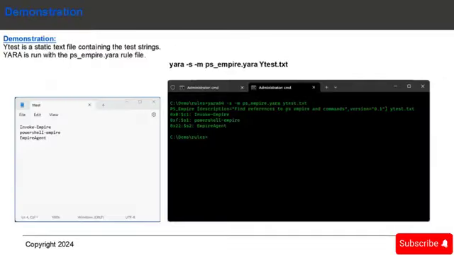From our standpoint with testing, we included the search strings inside a static test file, and then we ran the ps_empire Yara rule against that particular file. As you can see, we hit on all of the embedded strings. Negative testing would include adjusting this test file as appropriate in order to demonstrate misses.